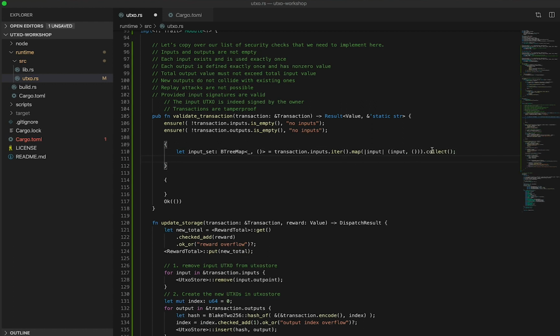So within the execution of this closure, what's actually happening is that we're deduping any potential duplicate inputs. So at this point, we can go ahead and do another ensure check and ensure that the length of the input set that we've just created is equal, in the ideal situation, to the original inputs vector that the user inputted. And if this isn't the case, well, we know that the issue is that each input must only be used once.